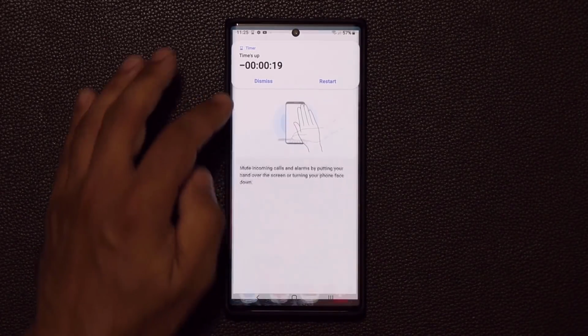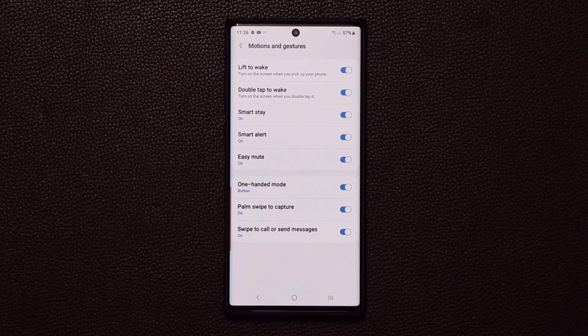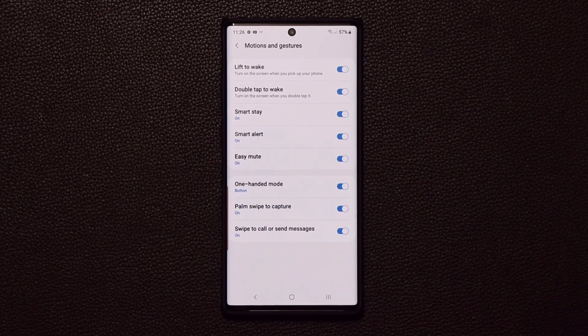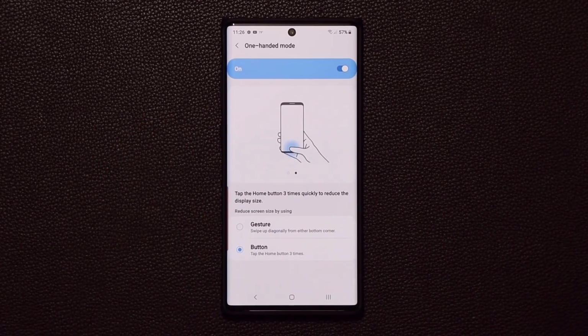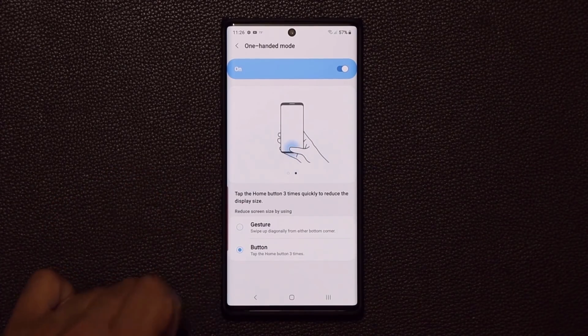Let's go right back in and go to the next tactic, all right? Let's go back. Then we have the one-handed mode. This is one of my all-time favorite features. Basically, you tap on it, okay? And you have two options. You can go gesture or you can go button. I like the button version.